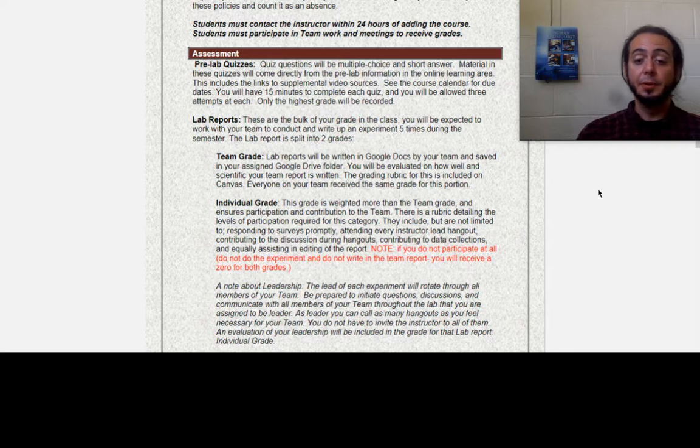The grading for the reports will be based off of a rubric, which can be found if you go to the Assignments tab in Canvas and click on any of the lab reports. There is a full rubric of how we will grade those reports listed out at the bottom of those pages.